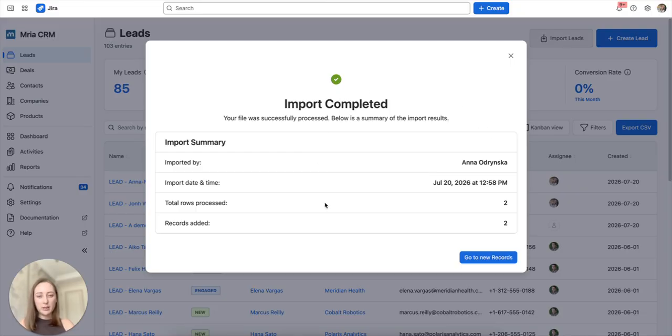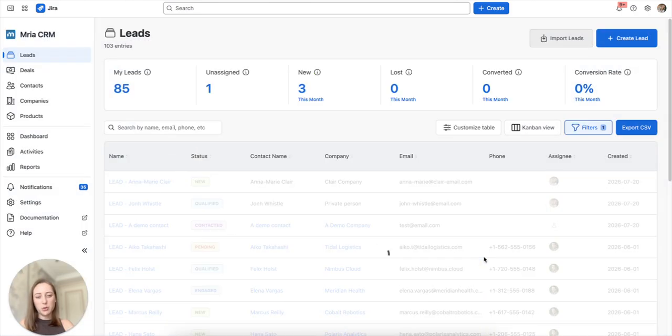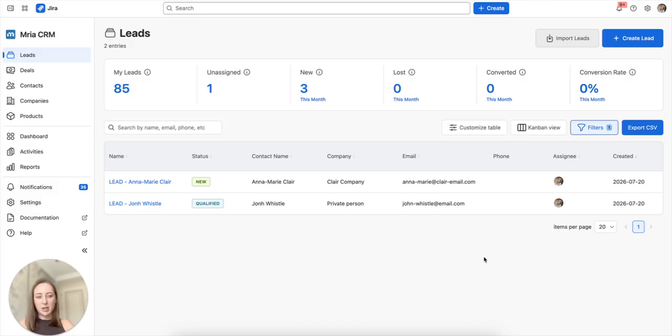Since I didn't quit, now I can see the full information window that my import has been completed. You see the number of records, which coincides exactly with what has been in the file. And I can go to those new records in my Mria CRM. Here they are. You see how easy it is to import leads to Mria CRM.